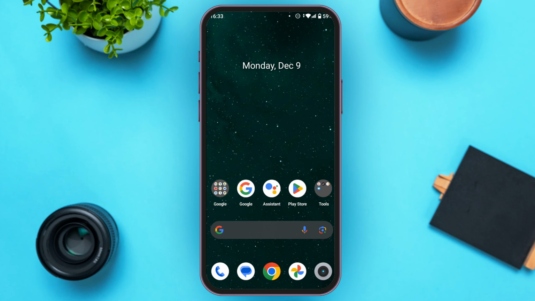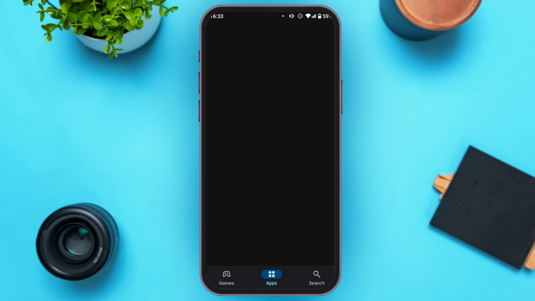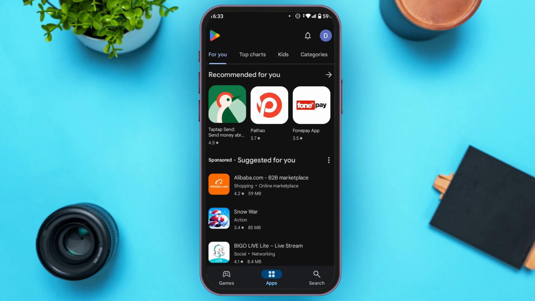So first of all, what you have to do is install the Binance application. The Binance application is available both in Play Store and App Store. If you're using Android devices, simply open Play Store. If you're using Apple devices, you can open App Store. Once the Play Store is open, you can see over here, you'll be led to this kind of interface. Now you'll have to search for the Binance application.